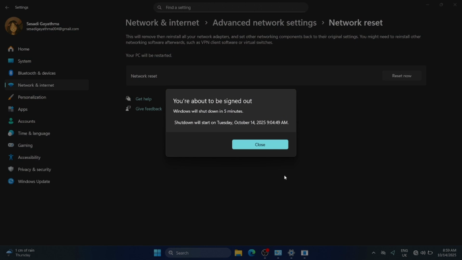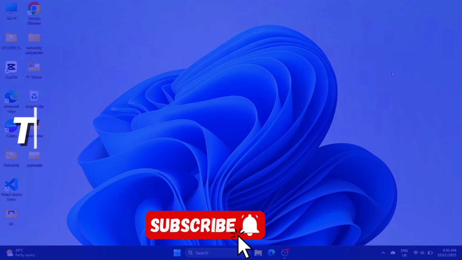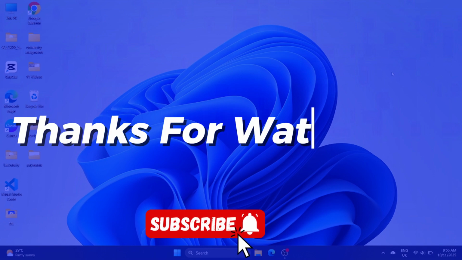After it turns back on, open your settings again and check the panel bar. The Wi-Fi option should now be visible and working properly. And that's it. Your Wi-Fi settings should now appear again, and you'll be able to connect to your network like normal.